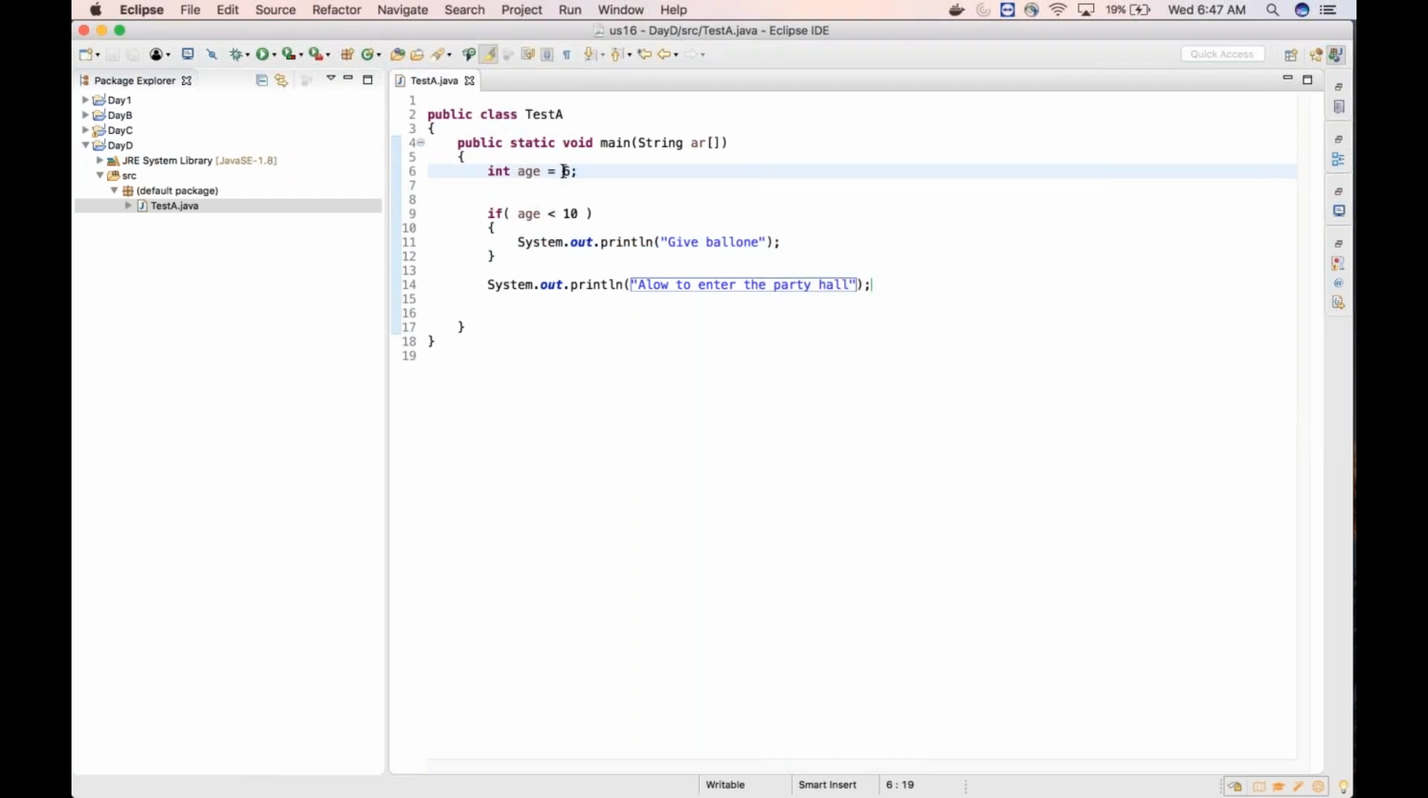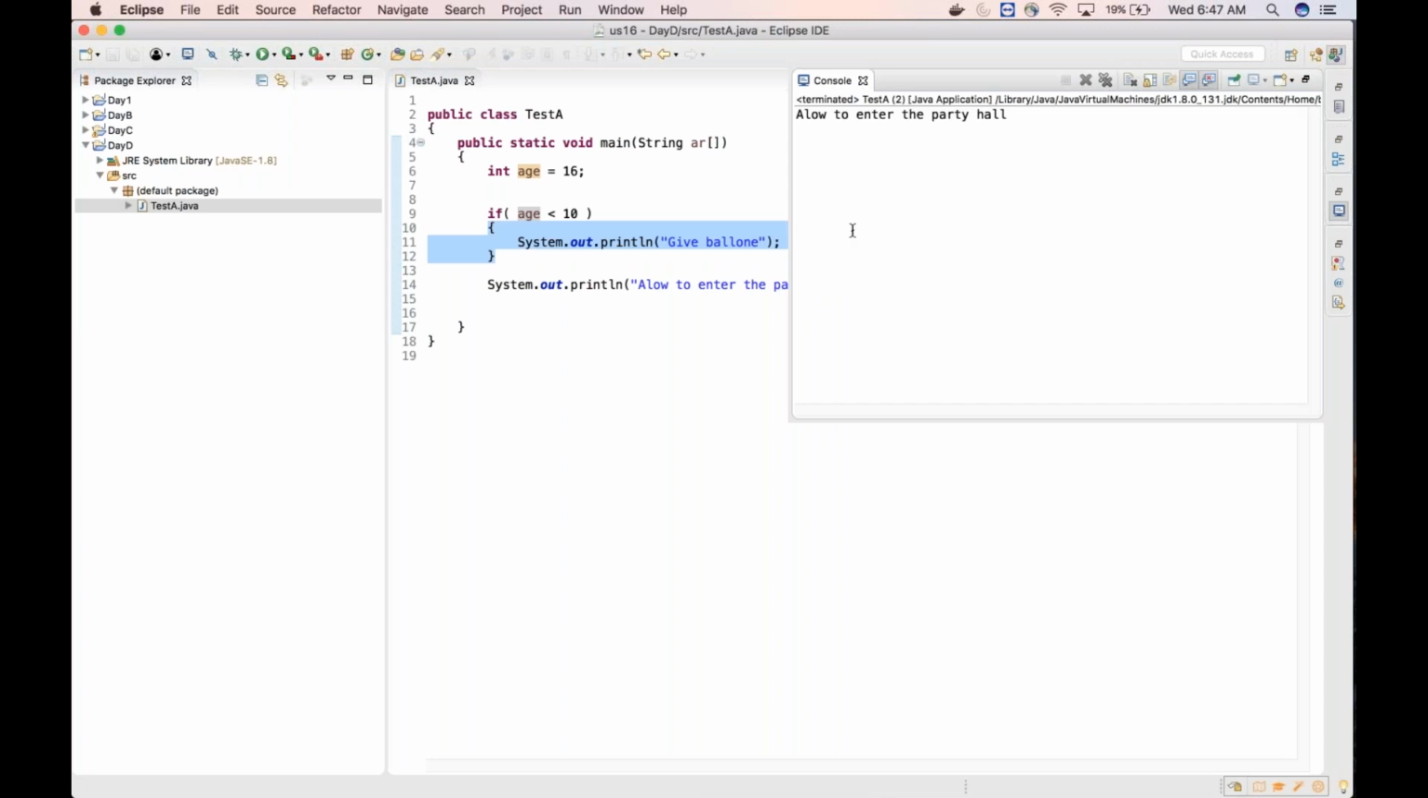Now what I do, I will make the age as 16. Now age is 16. Is 16 less than 10? The condition is false. If the condition is false, the code written inside these braces will not work. Let's see that. See, give balloon is not working. Allow to enter the party hall. Okay, so we can assume that the person is not a kid, is an adult.